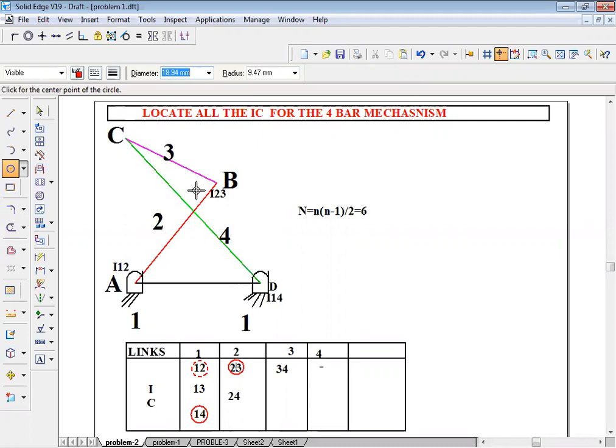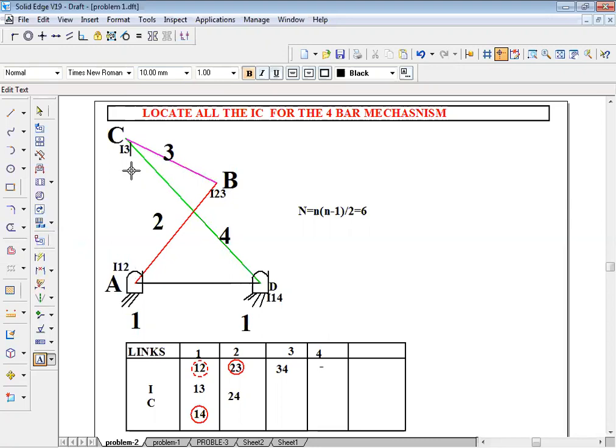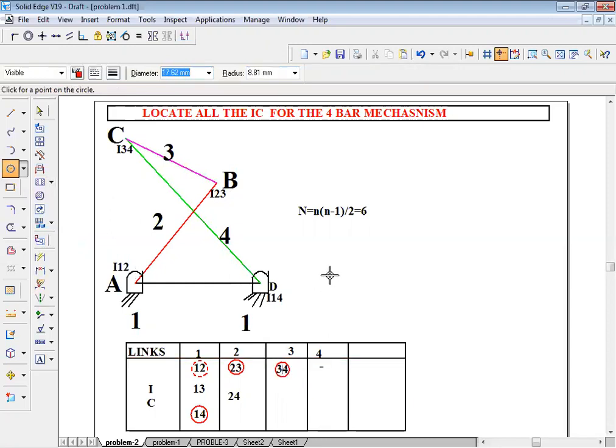So 2,3, which type of instantaneous center is it? It is a permanent type of instantaneous center. Next, come to 3,4. Link number 3 is here, 4 here. So at point C, we can locate that one. So point C is called I3,4. This is also a permanent one. Let us mark it like this.